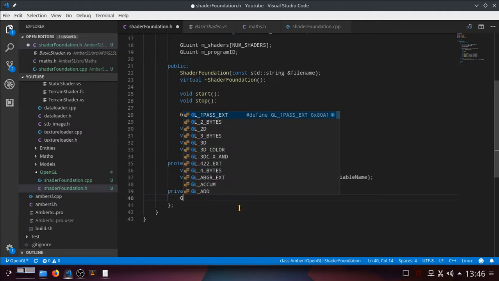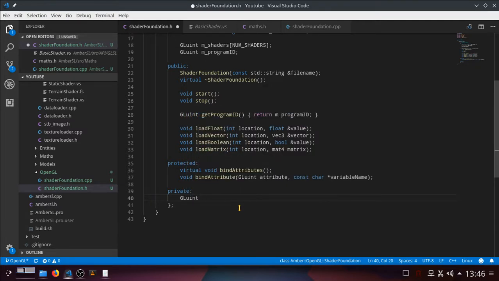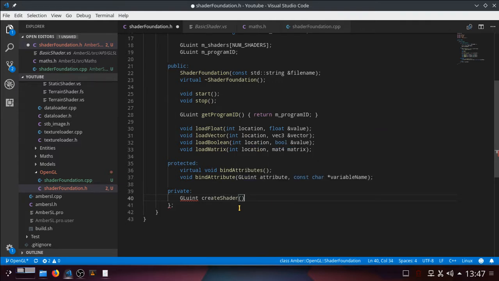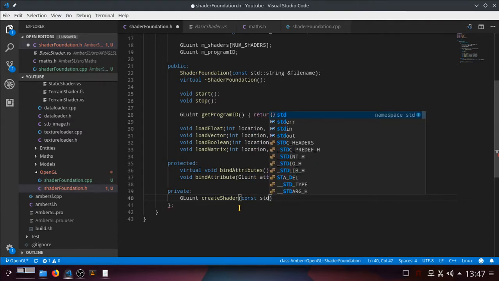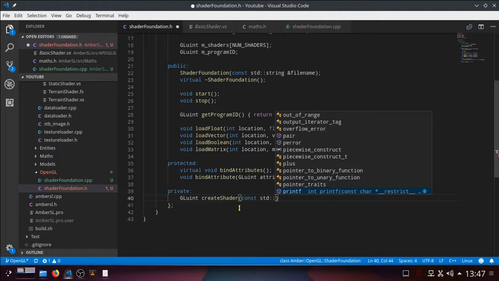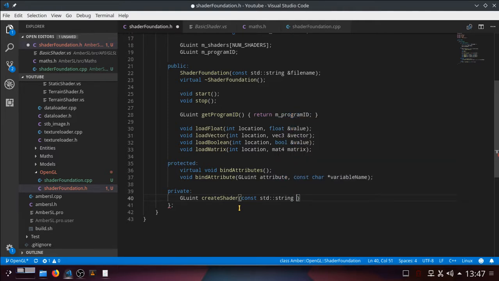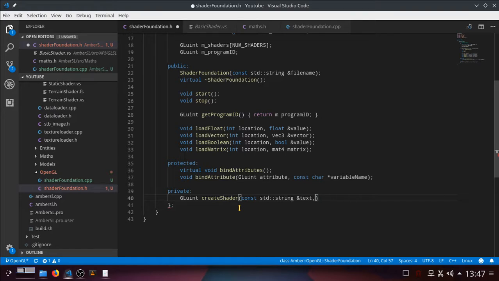Great. So GLuint, we will have create shader. There we go. I'll have that. And I will want a const std::string, and that will be and text, something you won't have seen before. I haven't used one of these either.